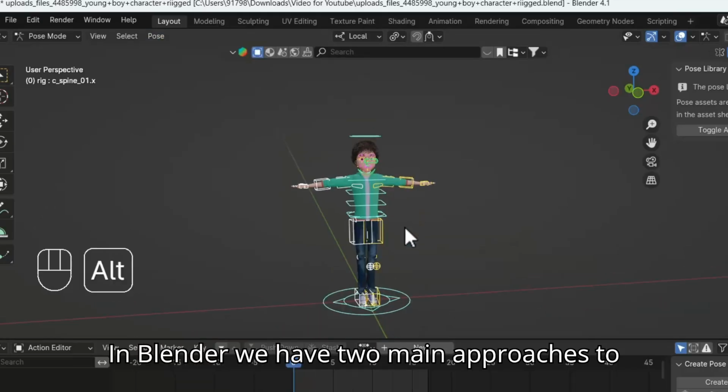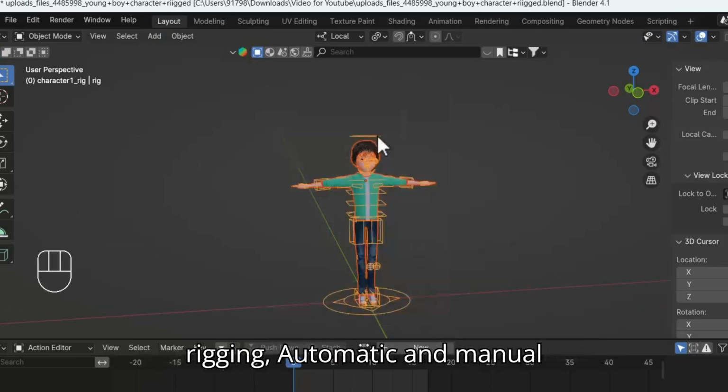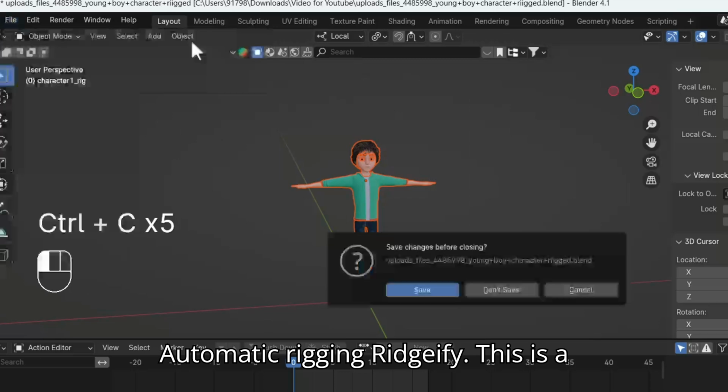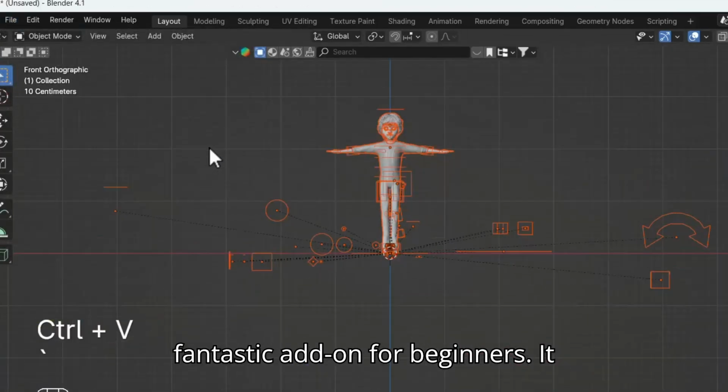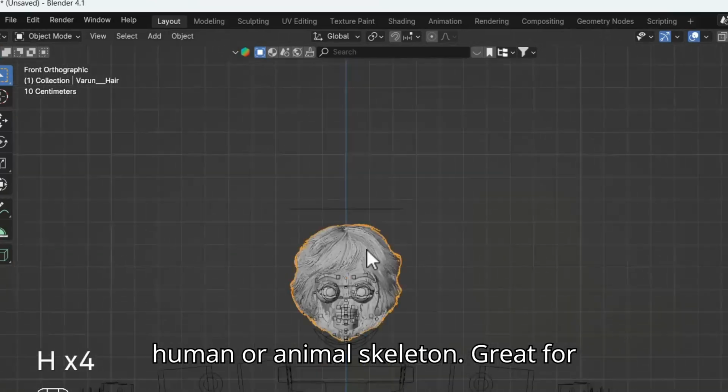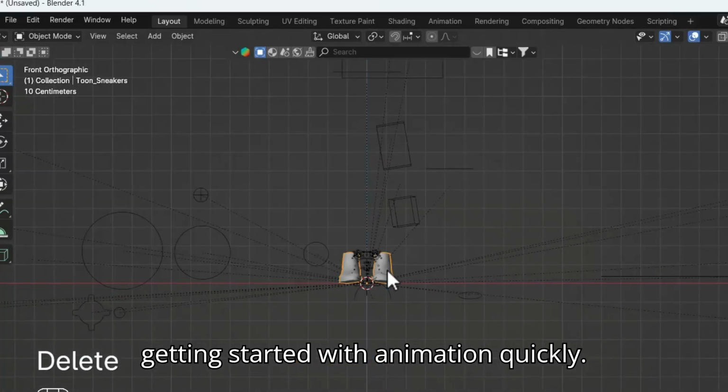Two rigging methods, automatic versus manual. In Blender, we have two main approaches to rigging, automatic and manual. Automatic rigging, Rigify. This is a fantastic add-on for beginners. It creates a basic rig based on a pre-made human or animal skeleton. Great for getting started with animation quickly.